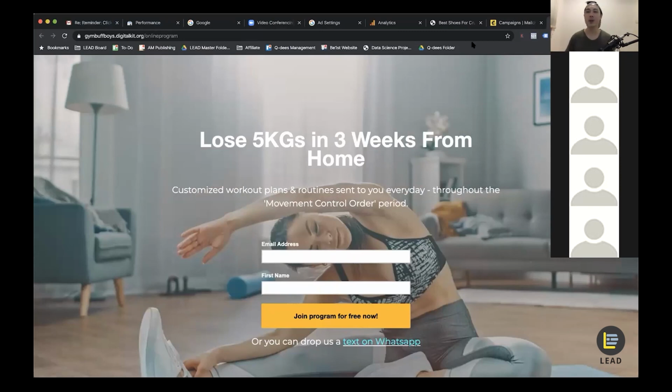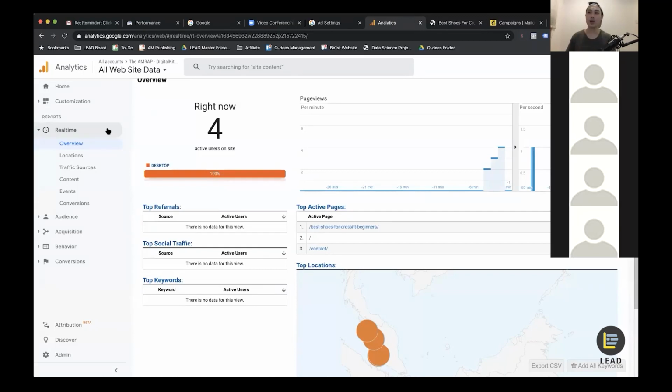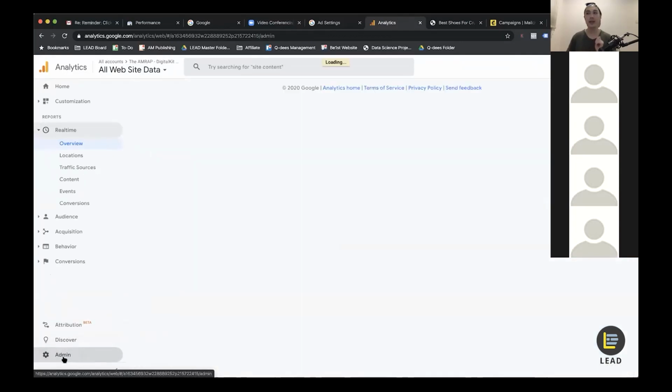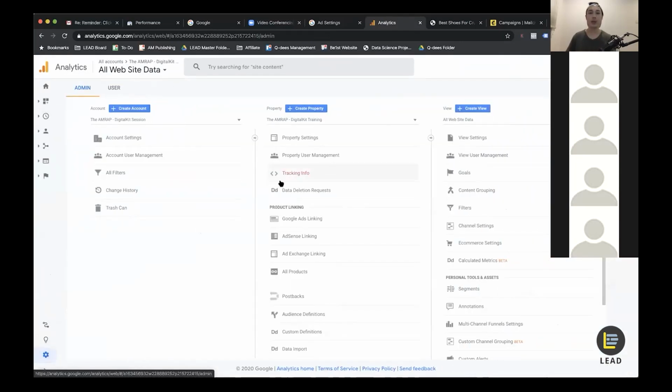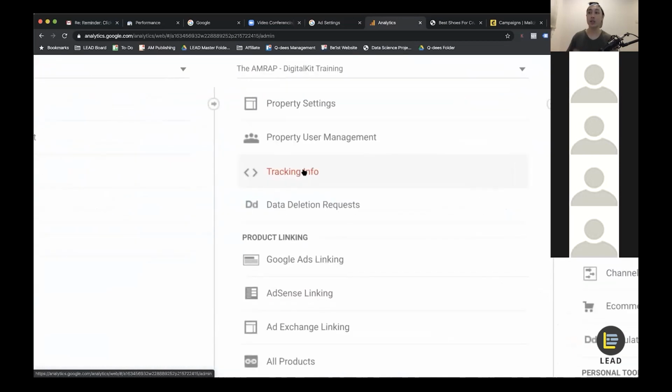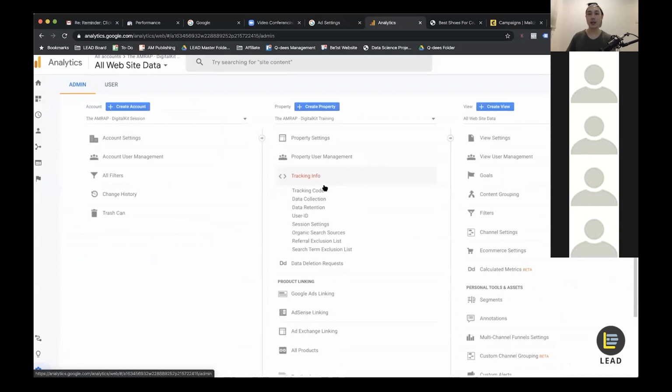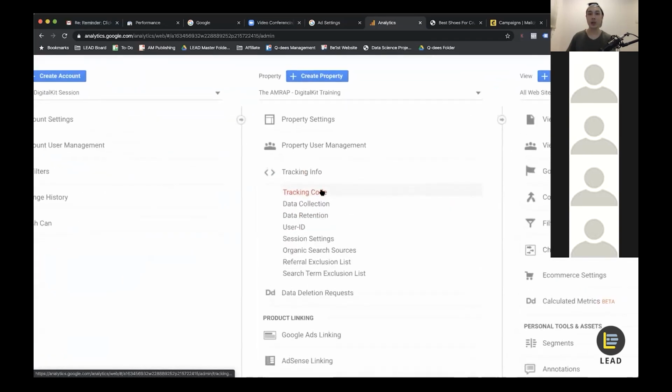Really simple as well. What we can do is go back to our analytics. Now we're going to go down to admin. Do you see that admin here? Admin down here. I'm going to click on that. And then I'm going to go back into my tracking info in the middle here. Tracking info. That's my IC. Remember? IC. Click on that. And then I can go and click on tracking code.